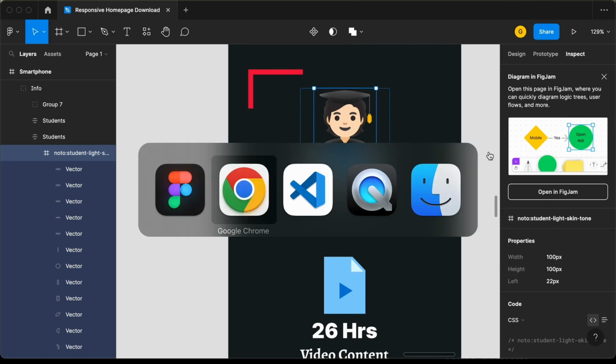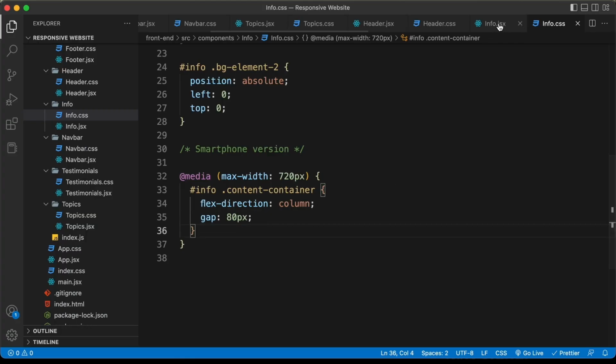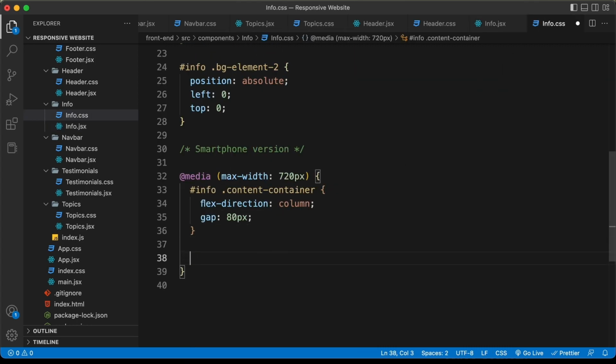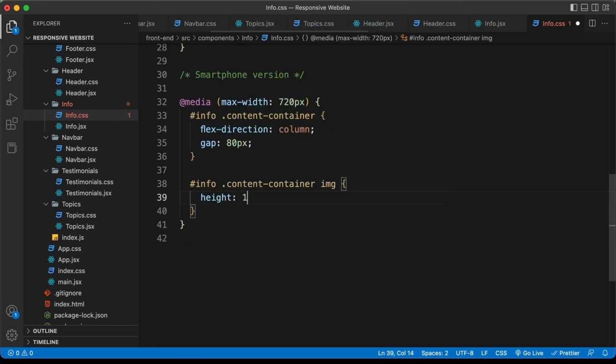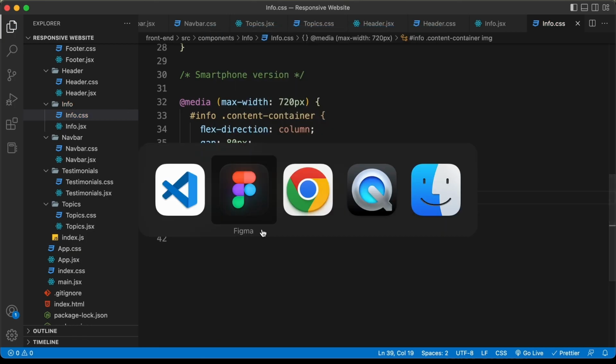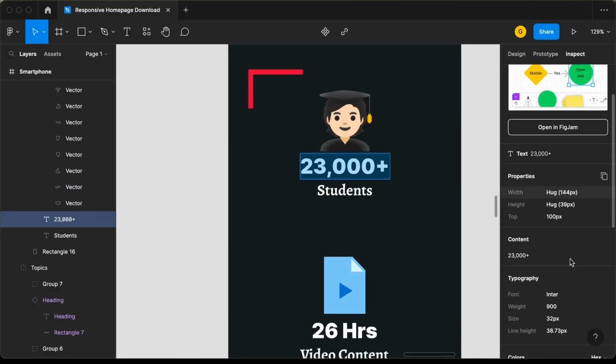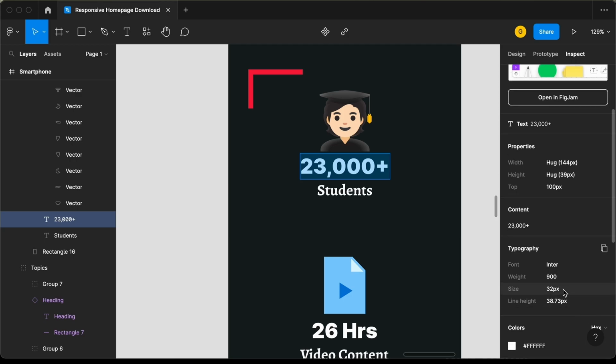So let's go back and let's select the image. So if you go back to the info.jsx file, here we can see we have this img tag. So let's select that. I'll just type .info-content-container img, and let's set the height to 100 pixels. Right now let's go back to our Figma file, and let's select this heading, and for that we have a font size of 32 pixels.